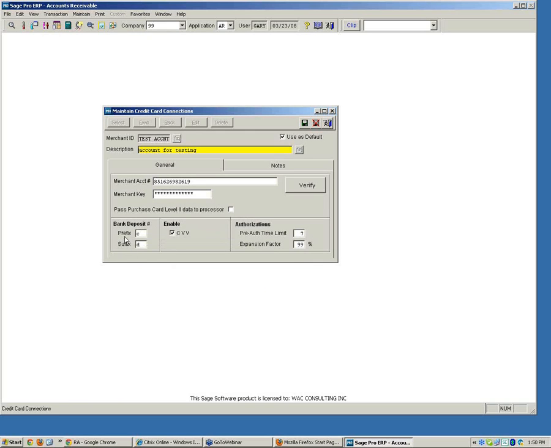prior to or right after the prefix or suffix of the bank deposit ID. So by putting a C before the bank deposit ID or a D after will make those bank deposit IDs unique and allow you to identify credit card transactions versus other types of transactions.